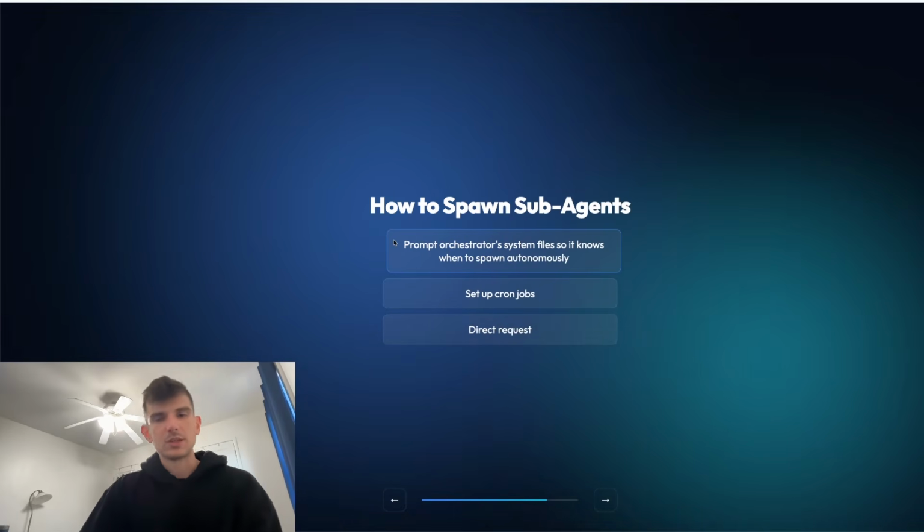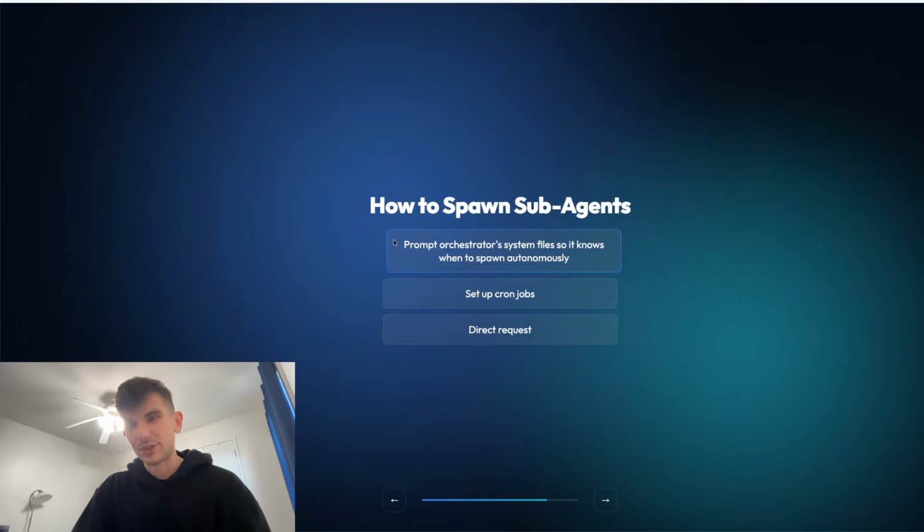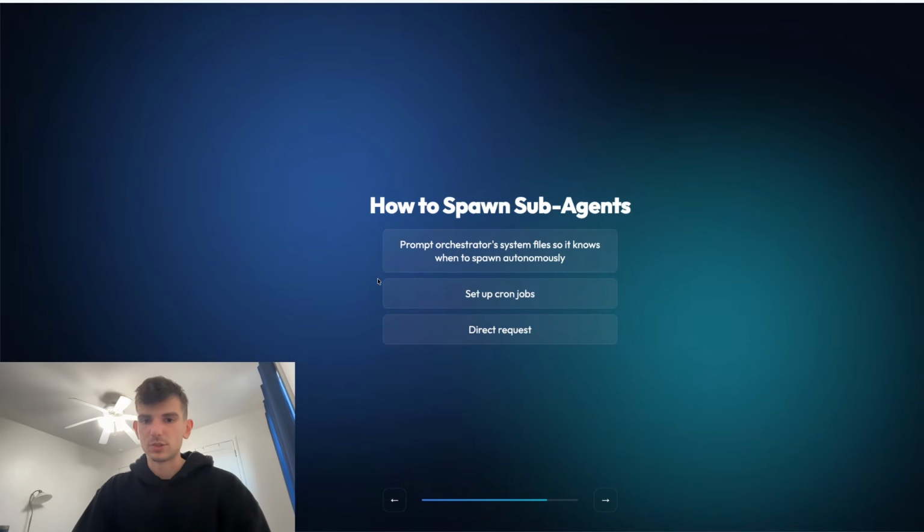And then the last way is direct request. Be like, hey, spawn a subagent for this task right now. Sometimes you have to manually interfere. Otherwise, you can go into the OpenClaw cron jobs. And if you already have a cron job set there, you can just manually trigger the run, and then it will go out there and do some work for you.